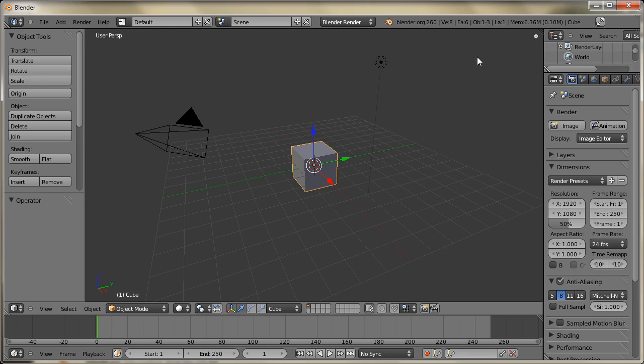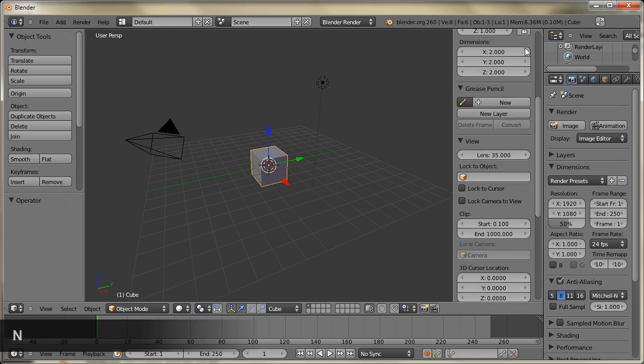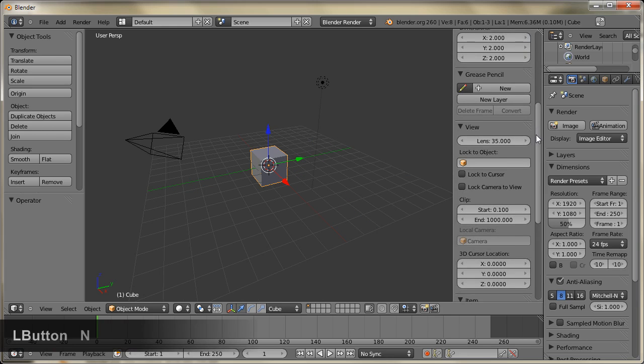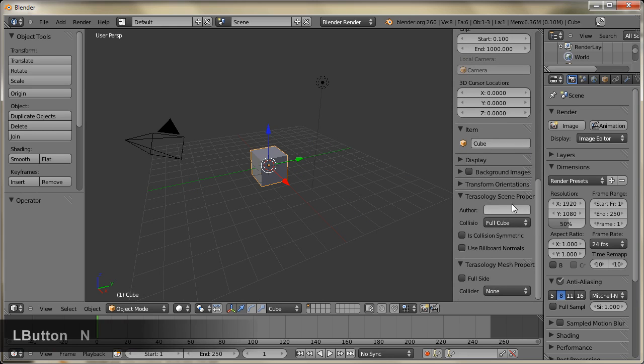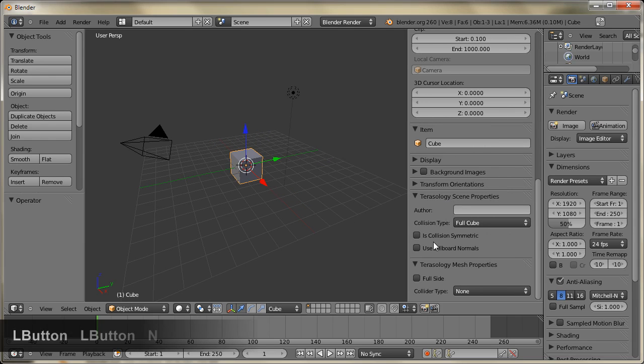So right here in the default view of Blender, you can just hit this little plus sign in the corner or the button in, and that'll open this sidebar here that will be filled with these two little panes down here at the bottom: Terasology Scene Properties and Terasology Mesh Properties. If those are there, everything worked fine, and you will be able to easily export a block shape for use in Terasology.